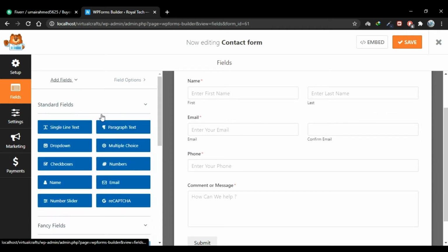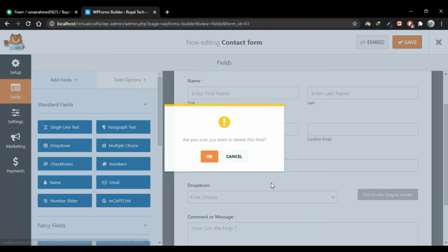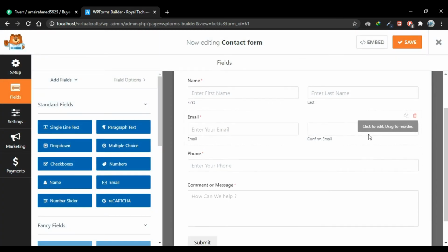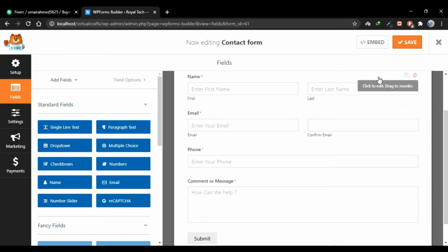You can add more fields if you want, like drop downs and checkboxes and radio buttons, etc. But the contact form needs only these fields that I've already added. So click on save. Your form has now been saved.